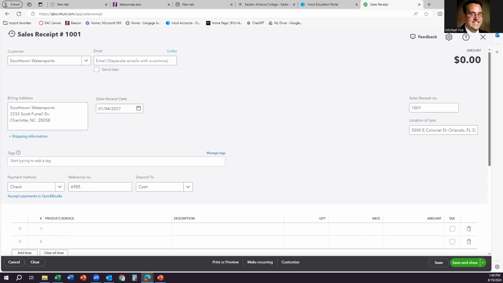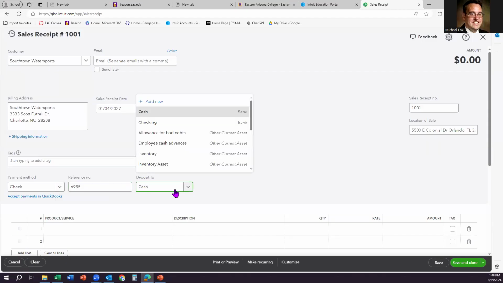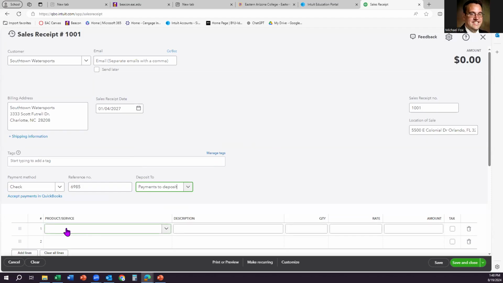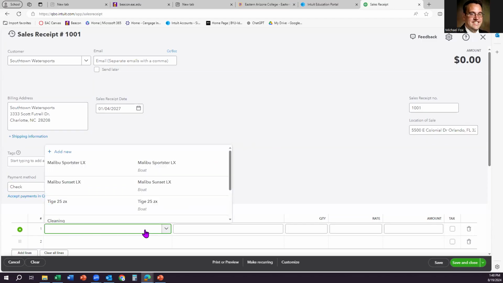So that's important. Step six, we have to tell QuickBooks where the money is going to, that we're getting paid, and we're going to choose payments to deposit. What that means is money we've received but haven't deposited yet. So that was step six. Step seven, we're going to record a Malibu Sportster LX on the first product and service line.